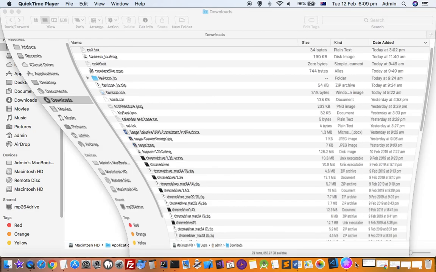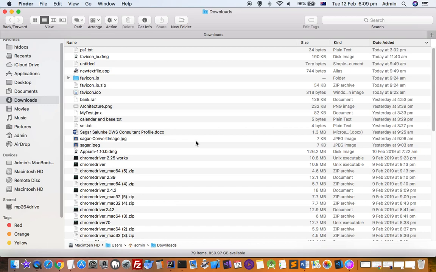This video explains how you can view the full path of the file or directory in Mac.